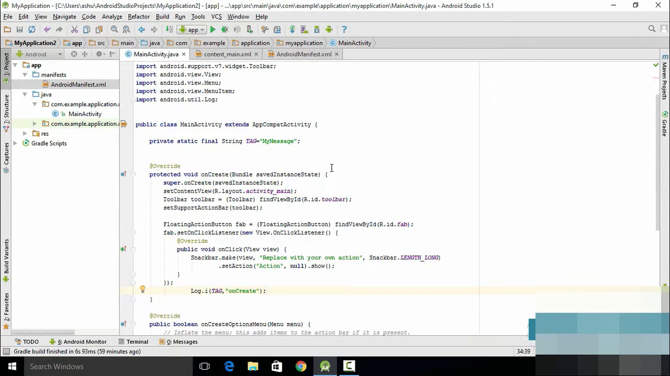Basically what we are trying to achieve is that we want to print out the log information in each and every activity state so that we could understand in which state the current activity is present. In the next tutorial we are going to add some other states such as onResume, onPause and onStop.